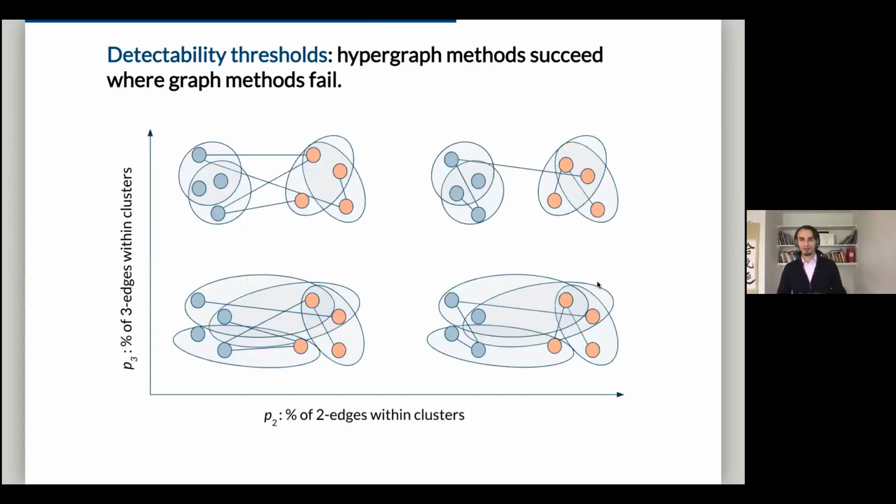Okay, so I want to talk a bit about detectability thresholds, which are a theoretical topic that is very interesting to mathematicians like me. Detectability thresholds govern the information-theoretic limits in which graph clustering algorithms can succeed at all. So we did a little experiment where we wanted to see: are the detectability thresholds that constrain graph-based methods the same as the ones that constrain hypergraph-based methods? So here's what we did.